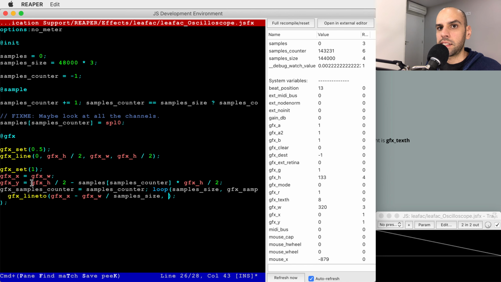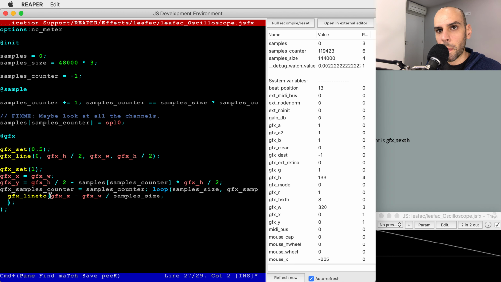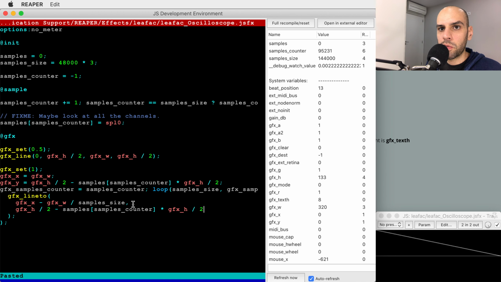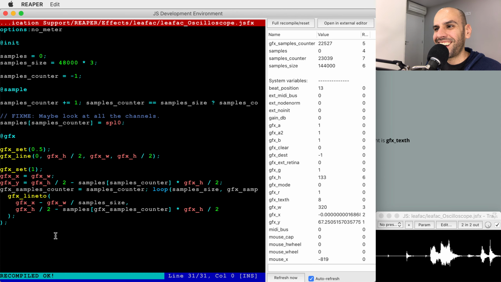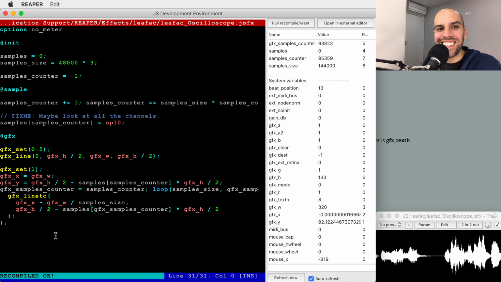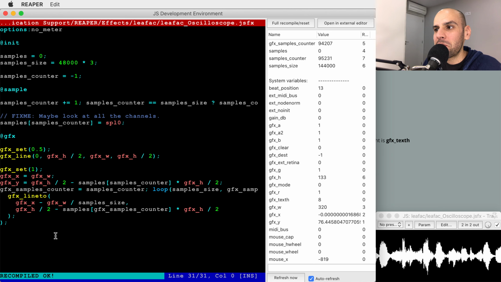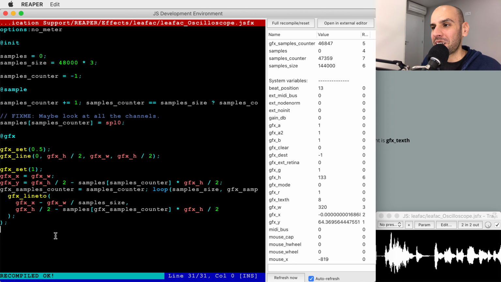And on the y-axis, we want to do exactly this calculation, except that I will, of course, not use the samples counter, but the JFX samples counter. And now, look at that. We have an oscilloscope. Isn't that cool? This is a lot of fun. It's such a short code to do something so amazing. Okay, we have an oscilloscope. It's working. It makes me super happy.